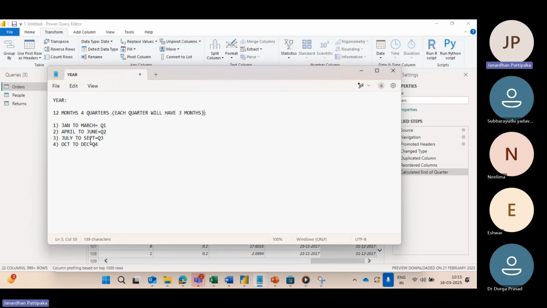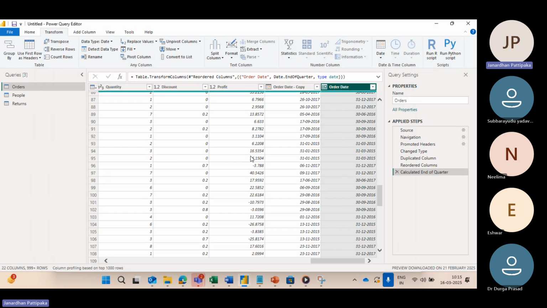So quarter three. What is the end of the quarter in this quarter three? The end month is September, and for September the end date is September 30. So for 2098, September 30 is the end date of that particular quarter. Like that, you can calculate the start of the quarter and the end of the quarter.